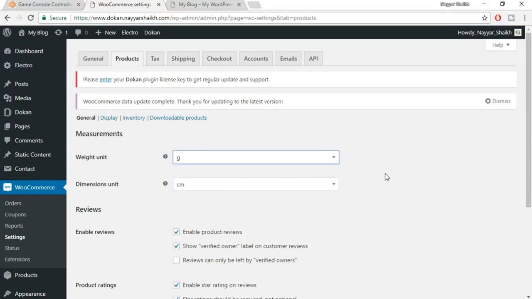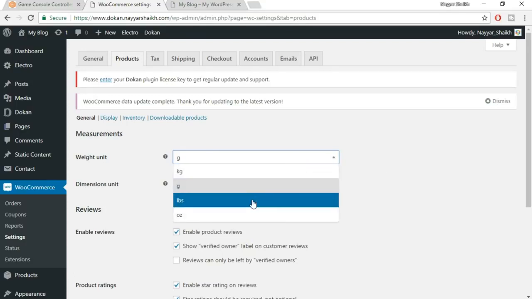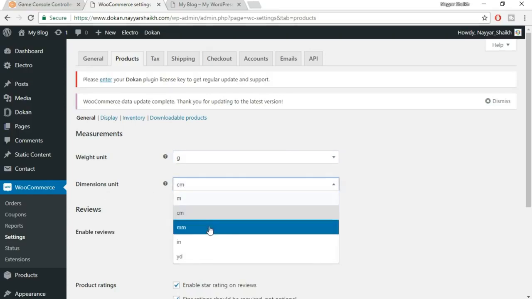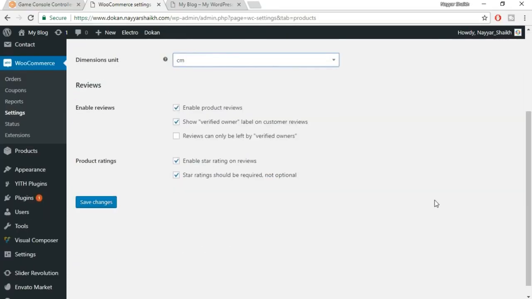In India we prefer grams. If you're in America or some different country, I think they prefer the pound and so on. So you can select that from here. Now dimension unit, you can select meter, millimeter, centimeter. Centimeter is selected by me.